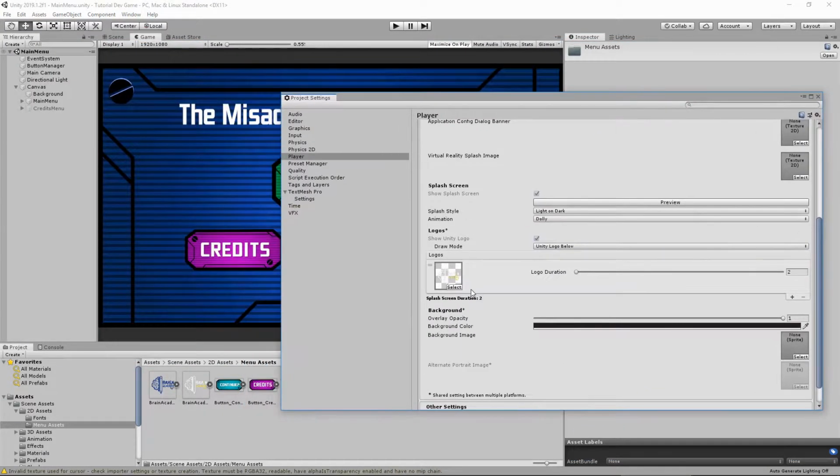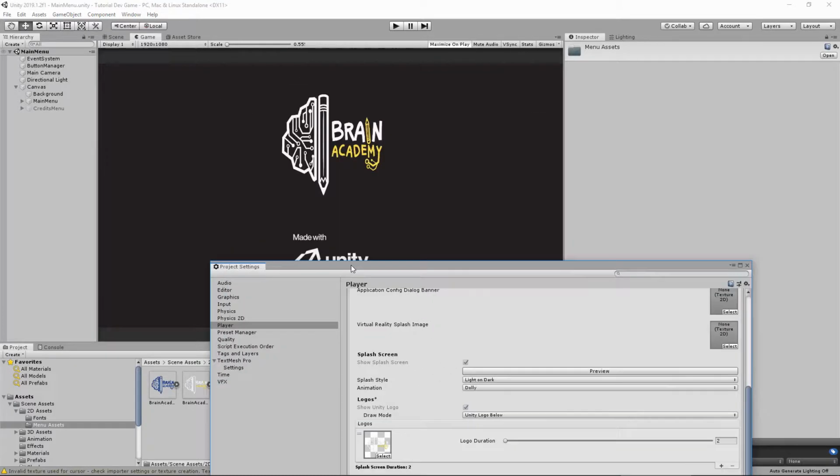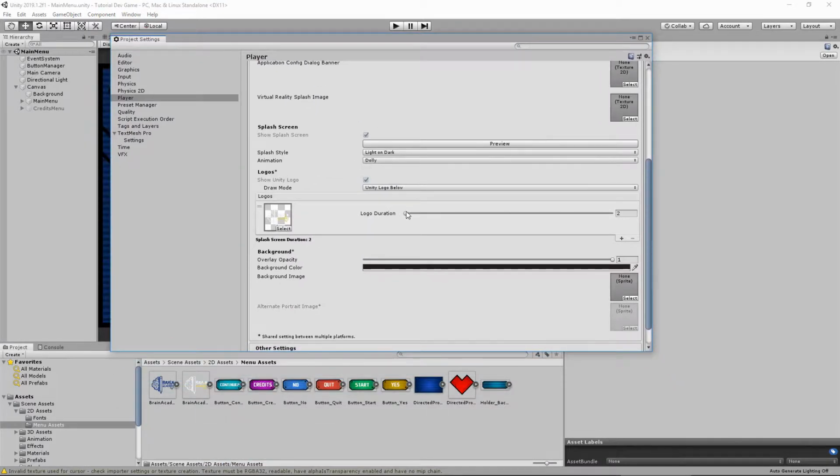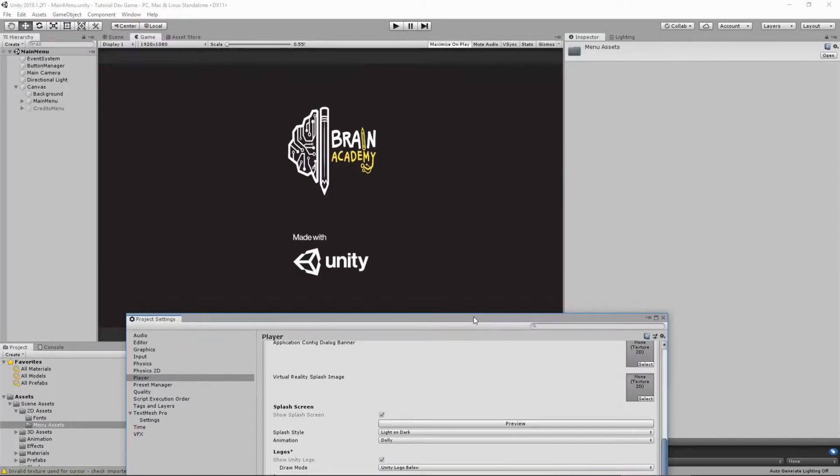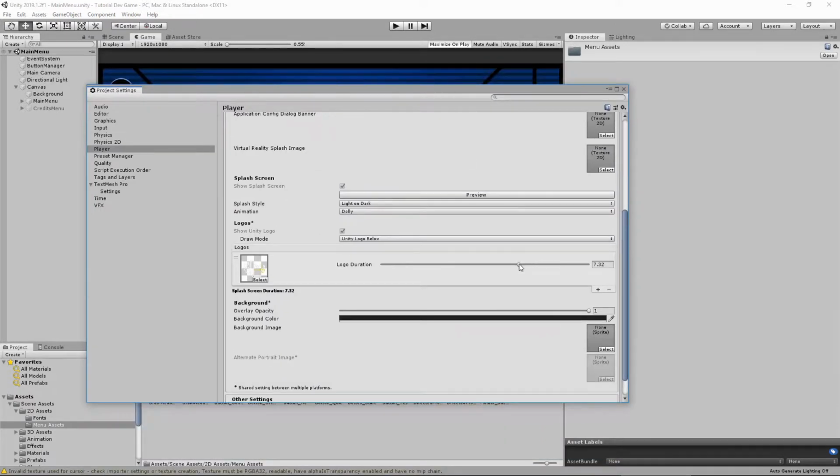We're also going to play around a bit, so you can play around with the background color or how long it lasts. If I set it to like 7.32 seconds, see it just drags on and on and on. We don't really like that, so what I'm going to do is set it back to maybe 2 seconds.